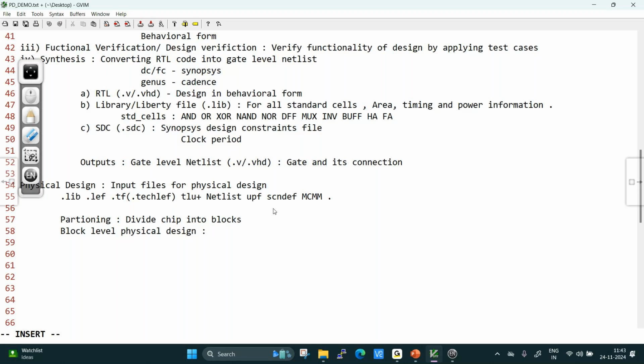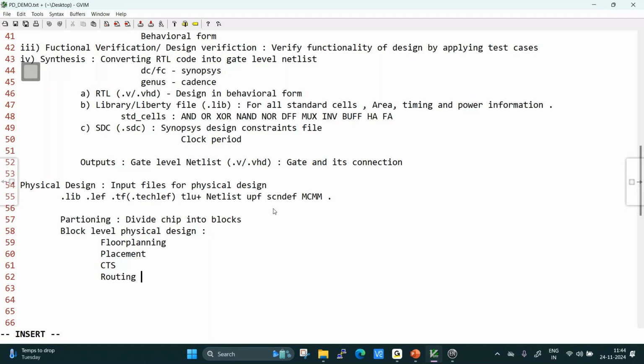So in block level physical design, we have four major steps. The four major steps are floor planning, placement, CTS, and routing. Right? These are the four major steps in physical design. So first we start with floor planning, block level floor planning.